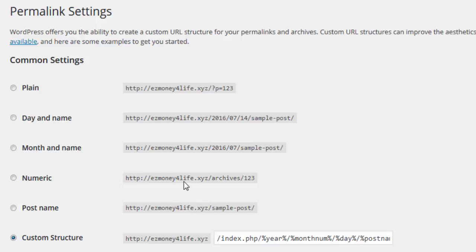Numerics, it's archives 123. It's never going to do that. So the name that you want to put on there is sample post. Now I'm not saying that's what your name is going to be, but it would be the only one we have in the mix right now, our sample post. If we add page one, it's gonna have page one.